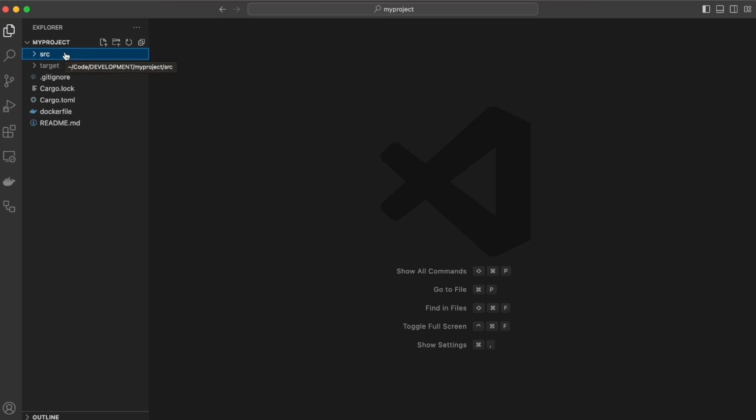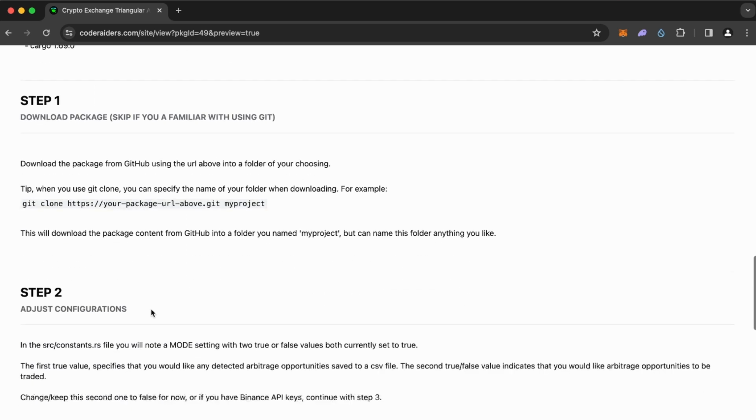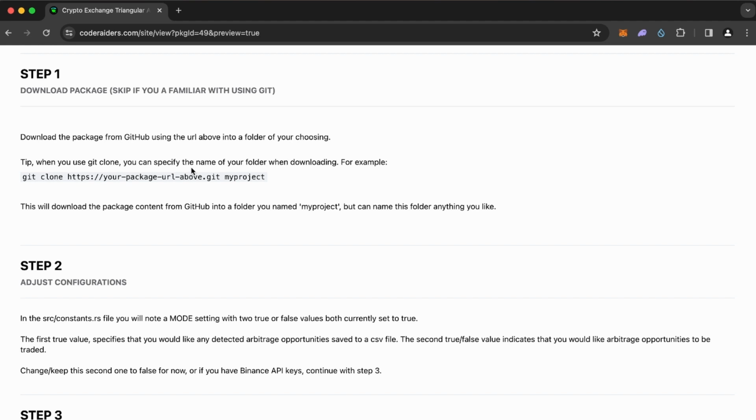I'm also using Rust, so you will need to make sure you have Rust installed as well. And if I just show you here, these are the versions of Rust that I'm using. You don't have to be using the same versions, but I recommend making sure you've got these version numbers or later in order for this to work correctly on your machine. So make sure you've got Rust, and also make sure you've downloaded the package just like I've shown you, and called it whatever you want.